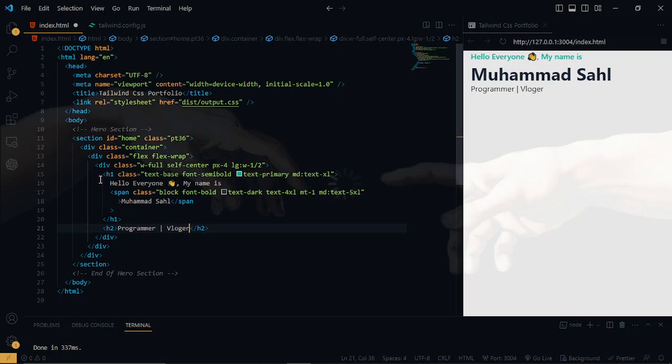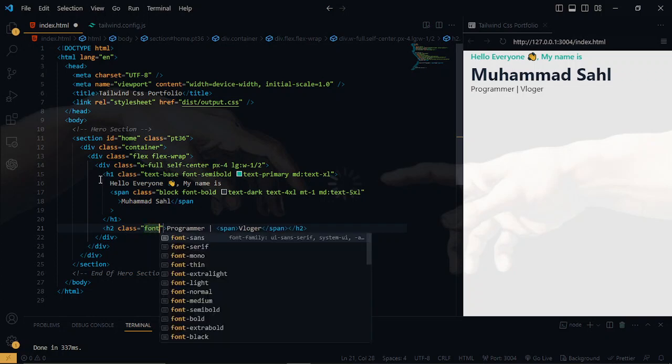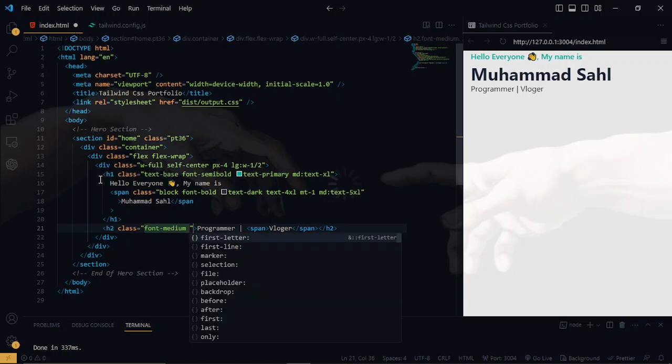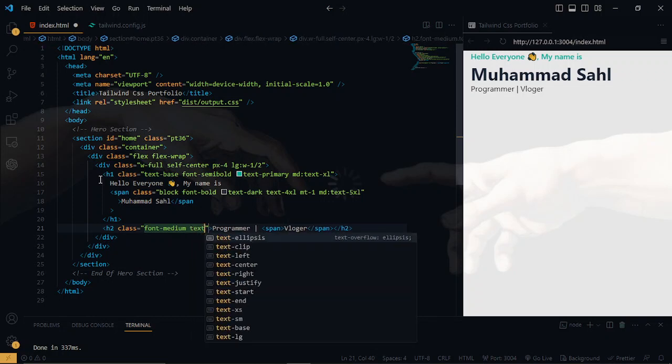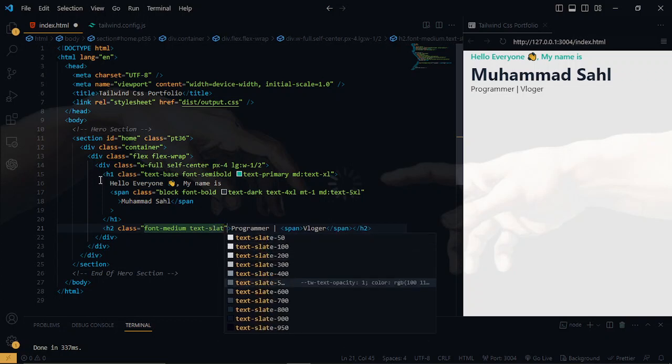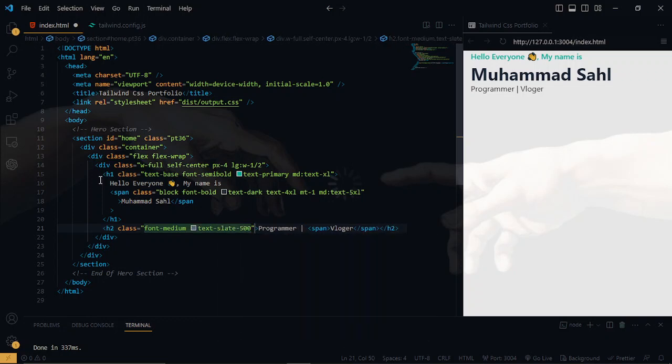Okay, next up in this vlogger I will put span again, because I want to make a different color, the programmer and the vlogger. So the H2 class is, I will make a styling, which is H2 class font medium, like this, and text I will make the color different from the other, so text light just 500, like this one.